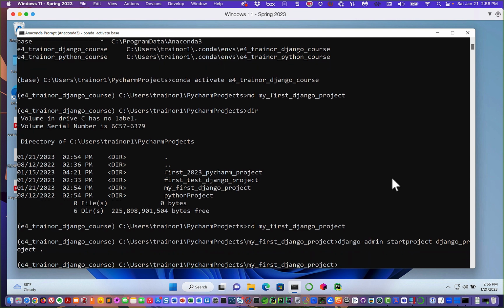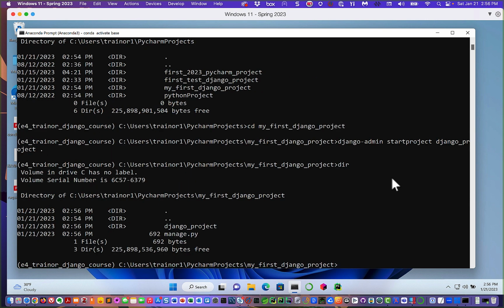So in my first Django project, let's do a dir, and you can see that inside we've got a django_project directory, which has some files in it, and manage.py. It generates that for our project. Okay, that looks good. Let's take a look at that.